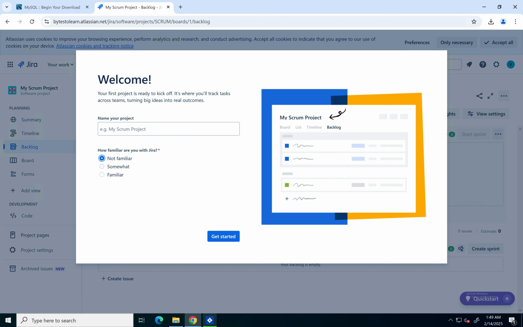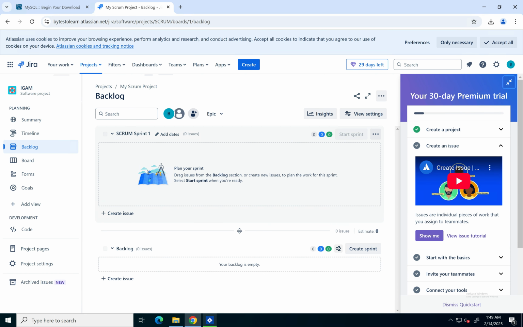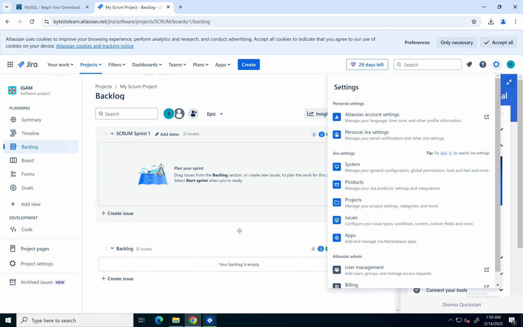I'm not familiar with Jira, so I'm going to click not familiar. Your name of project. This we can modify later. I just created a name like identity governance access management. And here actually we can change our plan.